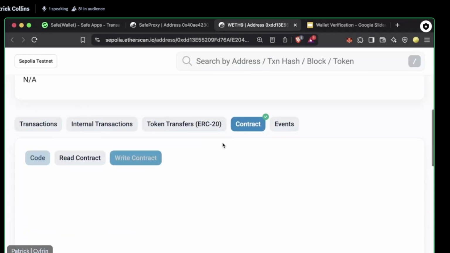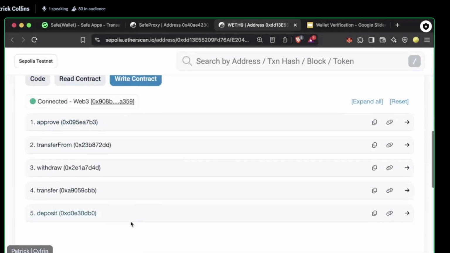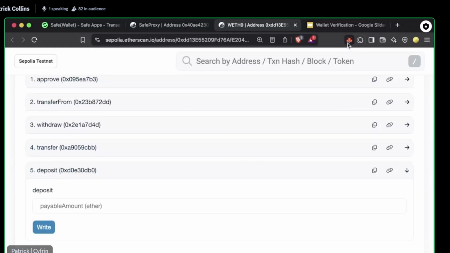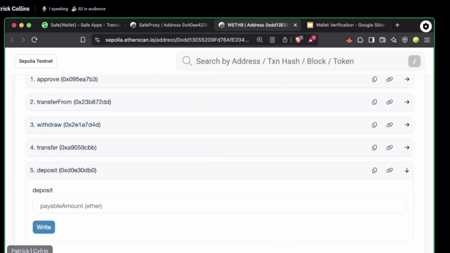Now I'm going to mint myself a little bit of WETH. I'm going to connect to a MetaMask here. Call deposit. Do I have any Sepolia ETH? I have a tiny bit of Sepolia ETH. Give me a second. Sorry, I know it went black. Relax. Gonna just send myself some Sepolia on a different account.